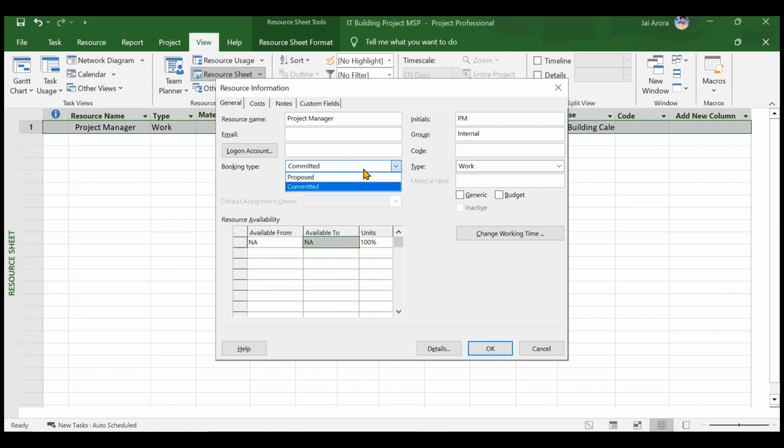Booking type is committed and proposed. For example, if your project is expected to have certain phases, right now the first phase is running, but suppose you feel the second phase will also come, and this resource is a proposed resource. We have this resource in our IT side, but right now he is not being used, though he might be used in the future, so you can make that resource a proposed resource. But right now this project manager is a committed resource, because we know that we will be using our project manager in this project properly, so he is a committed resource for us.